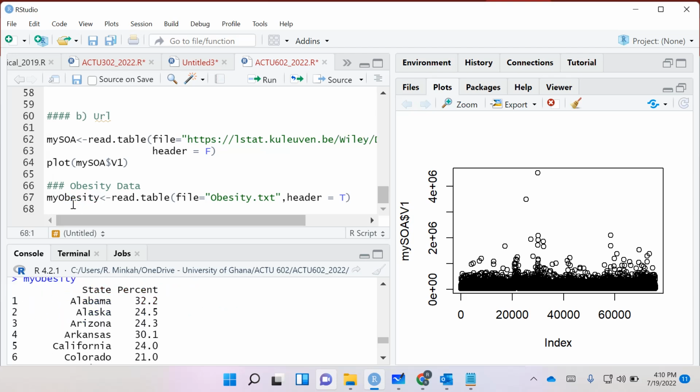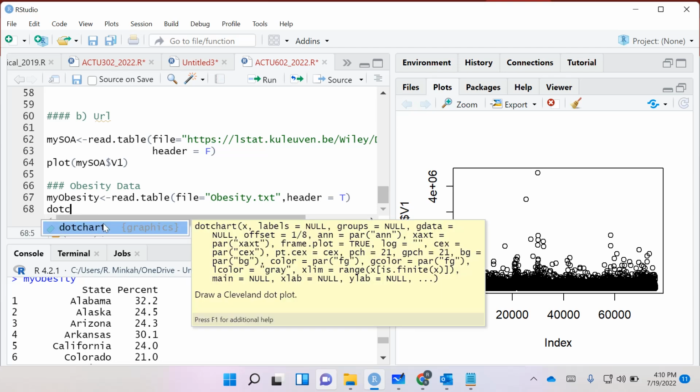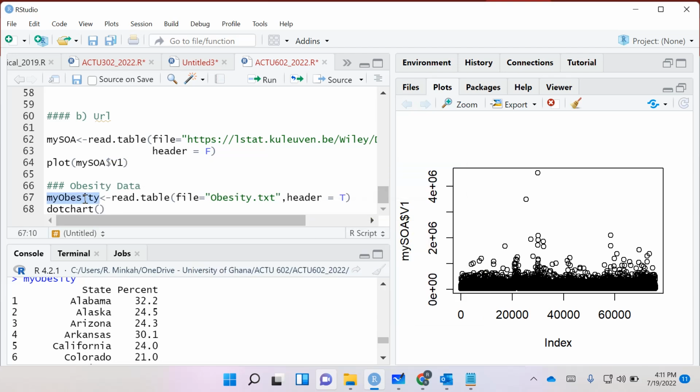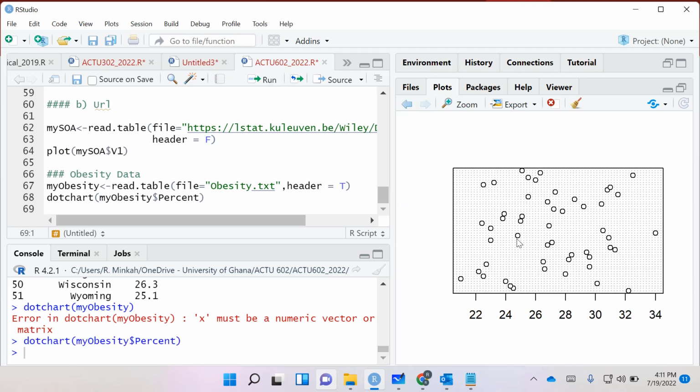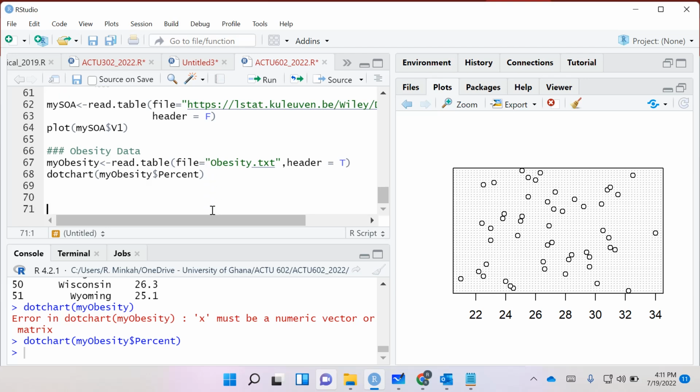If I want to see this, I can look at it like this. So the percentage, that's the percentage of obesity in each state. So now URL, we can do it and so forth.